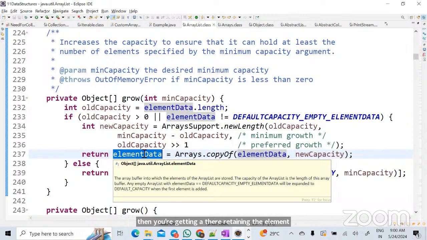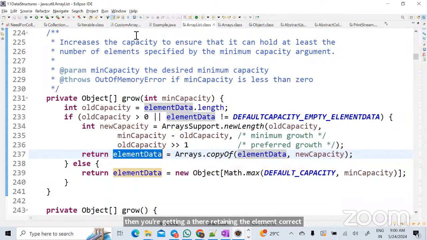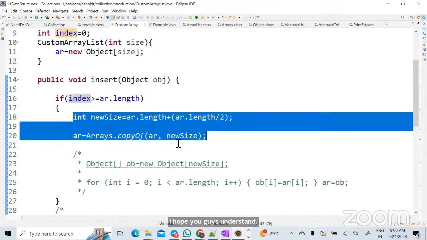Yes. I hope you guys understand. So this is how the array list is working internally. Now, sir, everything is good, but how can I answer in an interview? So I'll be sharing the notes. I have written the same thing, whatever I have explained, in plain English terms.